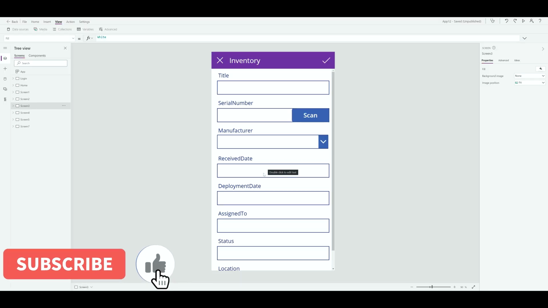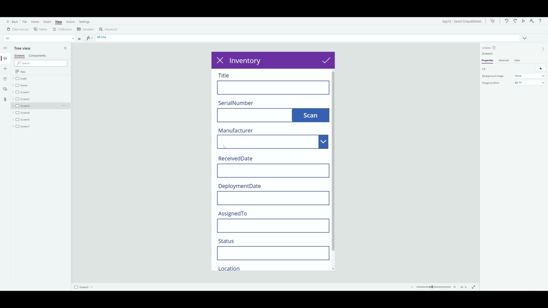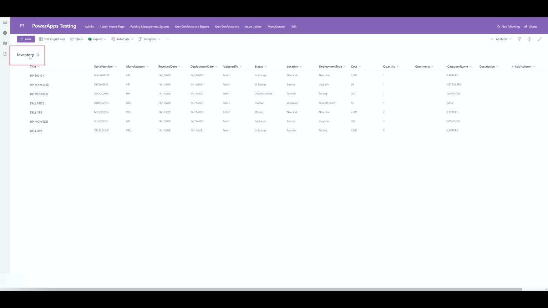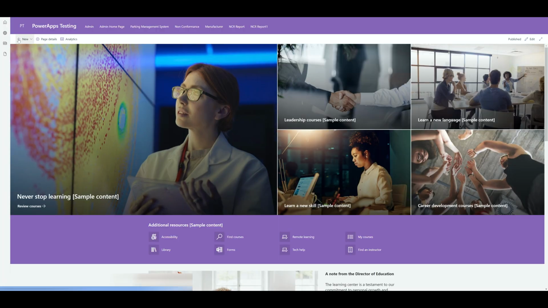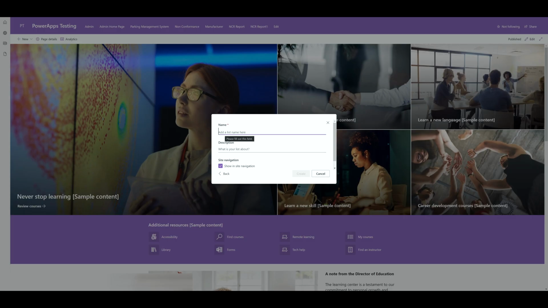You can do this by creating a new SharePoint list. Right now, this app is connected to a main SharePoint list database, which is called Inventory. What I'm gonna do is I'm gonna create a new list. So I'm gonna go to the homepage of my SharePoint website, and I'm gonna click on the plus sign over here on the left-hand side, and I'm gonna click on List. Let's click on Create a Blank List. Let's name it status. Now let's click on create.